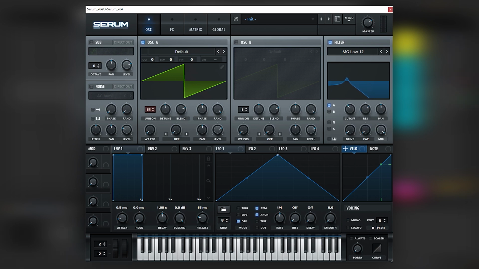Let's now bring the cutoff of the filter down, specifically to 167 hertz. Bring the resonance down and then boost the drive. There you go. And then that's it for this layer. This is as simple as that.